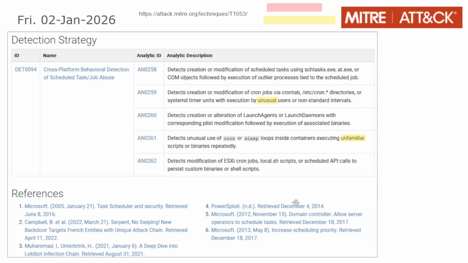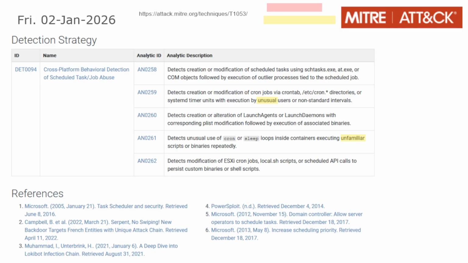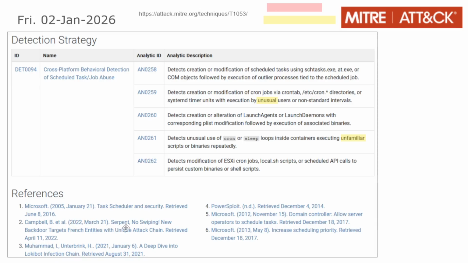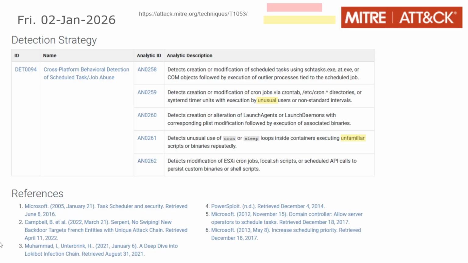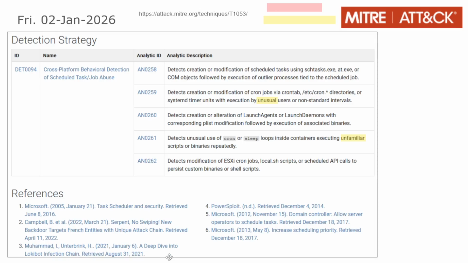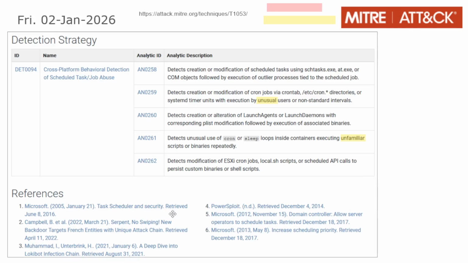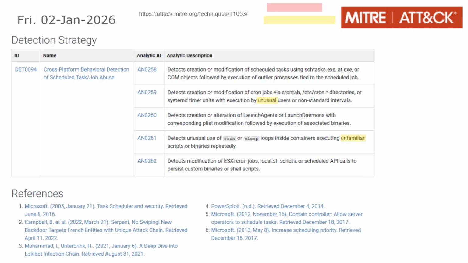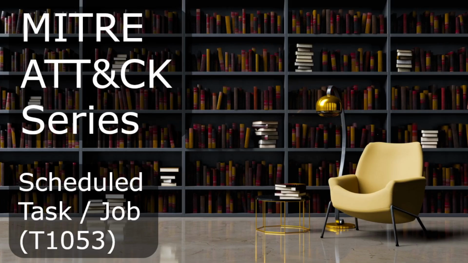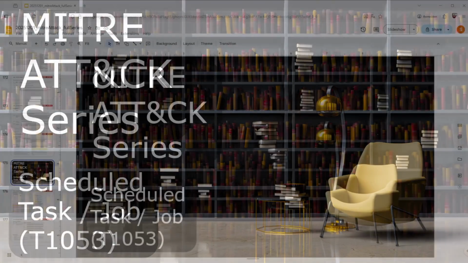Yeah, now let's take a look at the references. So who's writing? Microsoft, obviously, then Campbell, Serpent, no swiping. Then there's Muhammad Unterbrink, a deep dive into Loki bot infection. We have PowerSploit. We have another Microsoft page, and that's it. So the references are a bit weak. There's not a single threat intelligence group. So yeah, I think there's potential for improvement here. But alright people, so far so good.